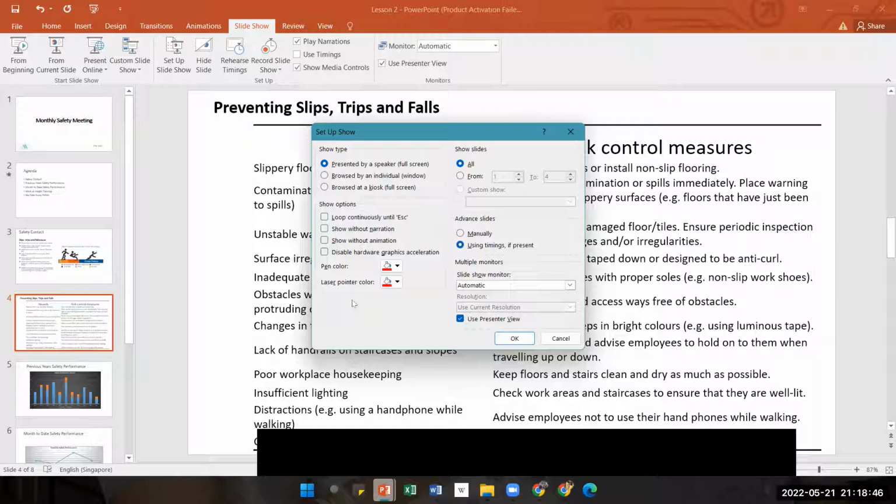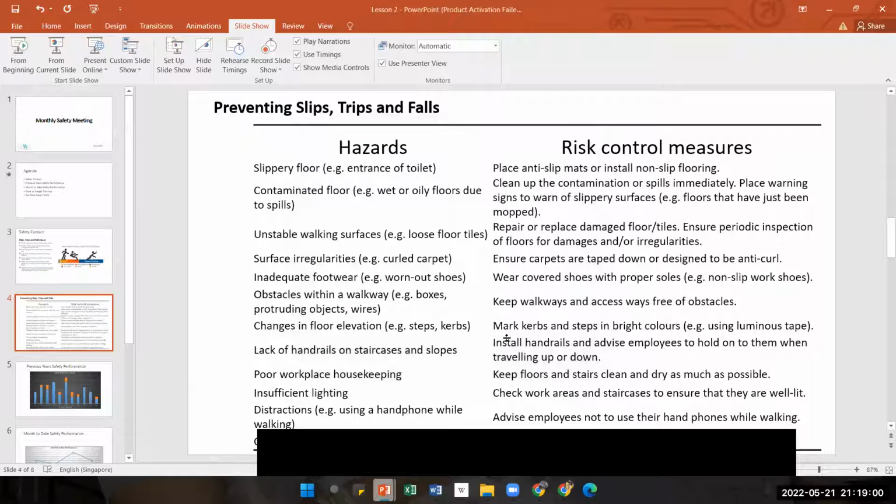Okay. And then this is the pen color. Later I will show you what this is, and the laser pointer color. Using presentation mode, you can highlight the text or other things. So using this color. Okay. So this is how you can do the setting up of the slideshow.